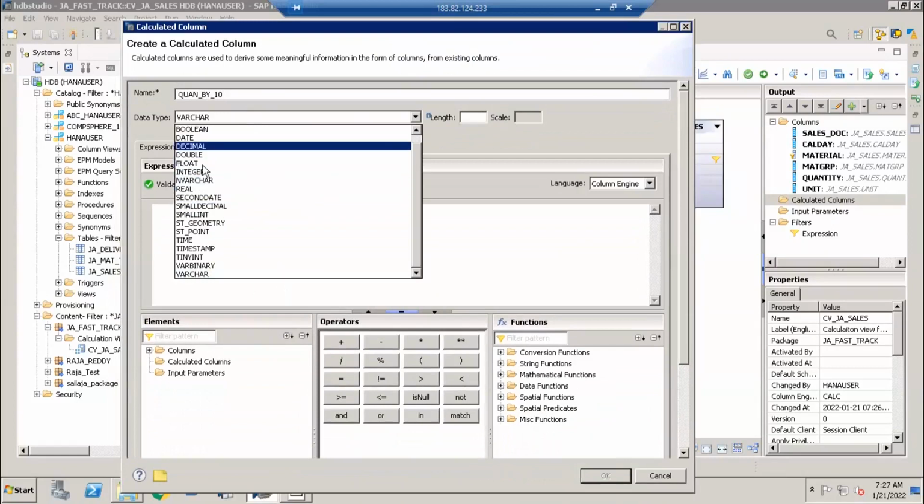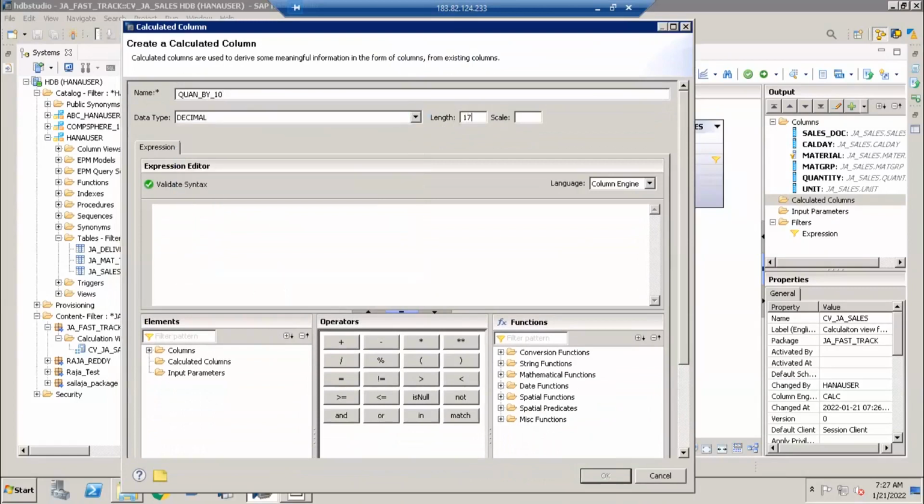So I am going to give it as a key figure. Key figure means it's a decimal. Decimal 17, and let's say 3 is the decimal places. Length is 17, decimal is 3. Now what is my requirement? I want to do quantity divided by 10. So double click on the quantity.